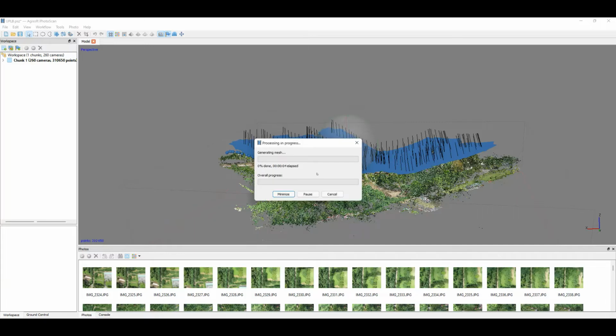And then Agisoft will generate the mesh. The mesh really is the surface that connects various points in the image. This will be done so that we can create a 3D render of the image.